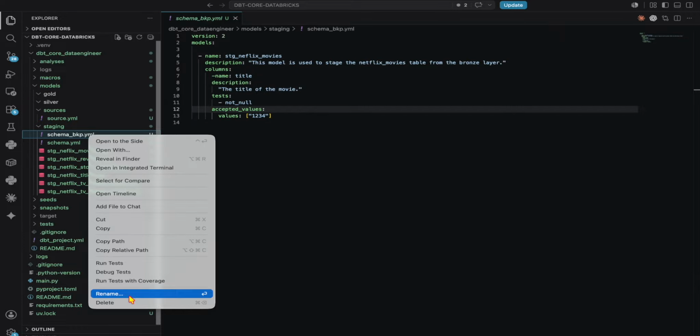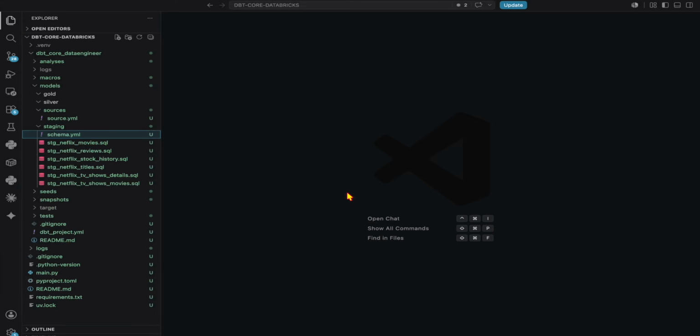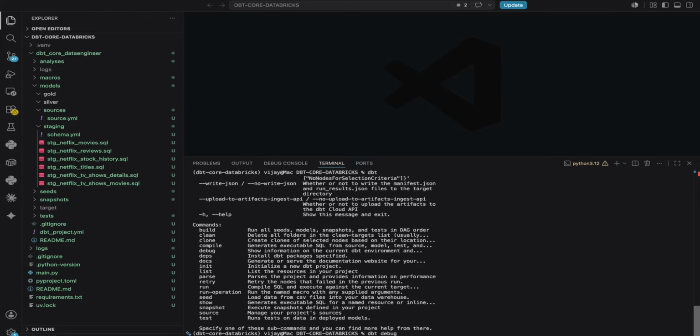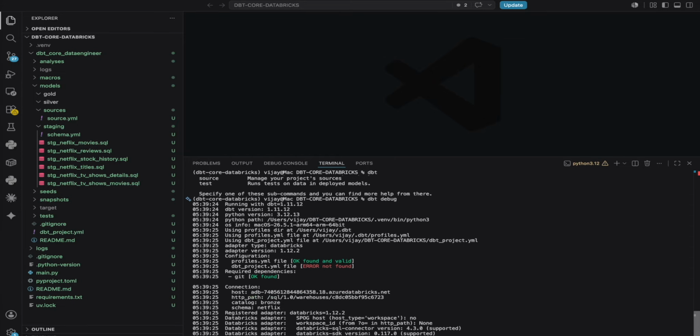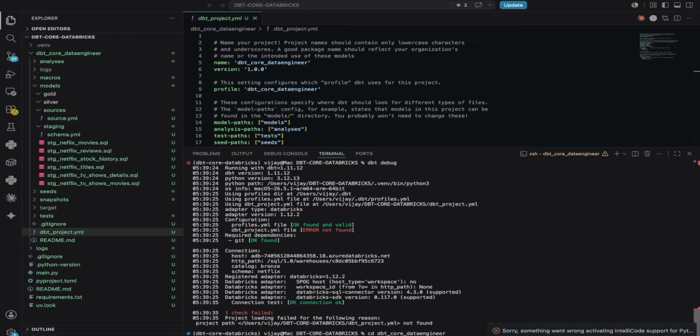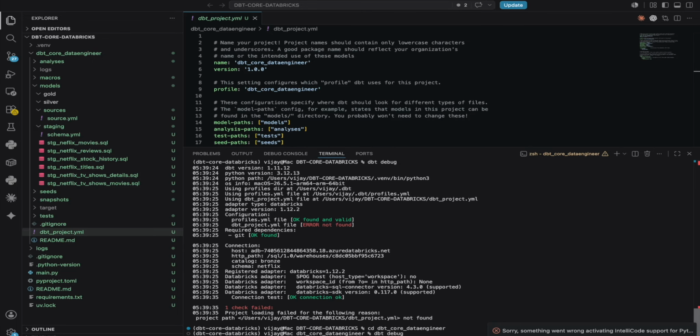Let me delete this one. I don't want to create any problems. Okay, I have deleted it now. We'll try to execute and see how the documentation is created. Run dbt debug first, and check whether we have any issues. Error not found. See, I'm executing outside of my project, that's the reason. Let me execute it here. dbt debug. Nothing wrong.